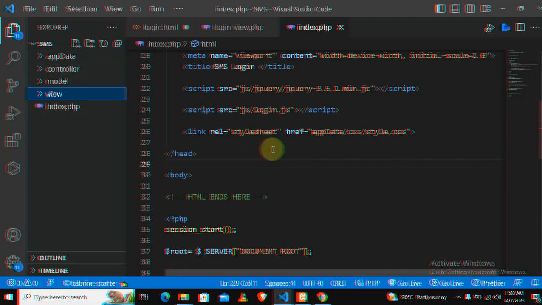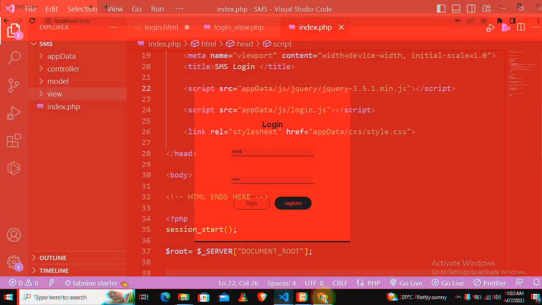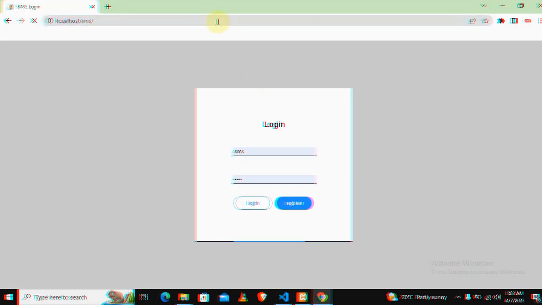So what we need to do is the same thing for the JavaScript. Let's just copy this and reference the app. Also on the jQuery, reference app data. Let's quickly see what happens when we refresh.